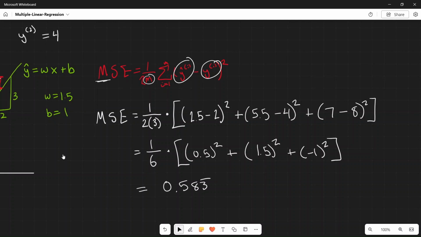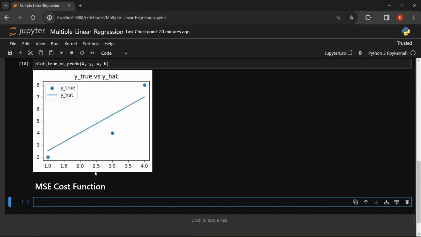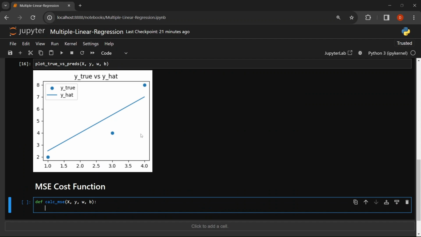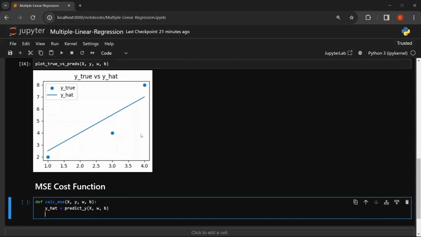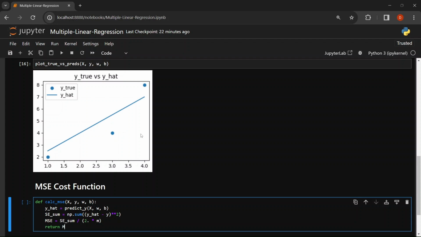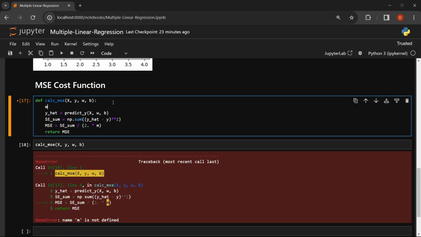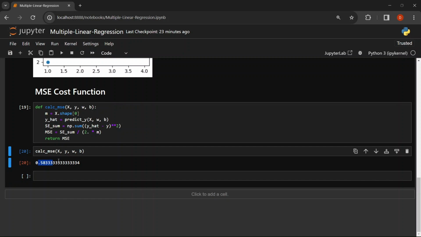So let's code this out in the notebook and see if we can replicate these results. This section will be the mean squared error cost function, and we'll write a function for this. The first thing we want to do is calculate y hat, and then sum the squared errors, and finally divide them by 2m. And we can go ahead and return MSE. Now if we plug in our values to calc MSE, then we should end up getting 0.583 repeating like we did earlier. Oops, I just forgot to include m. There we go, and we got 0.583 as expected.